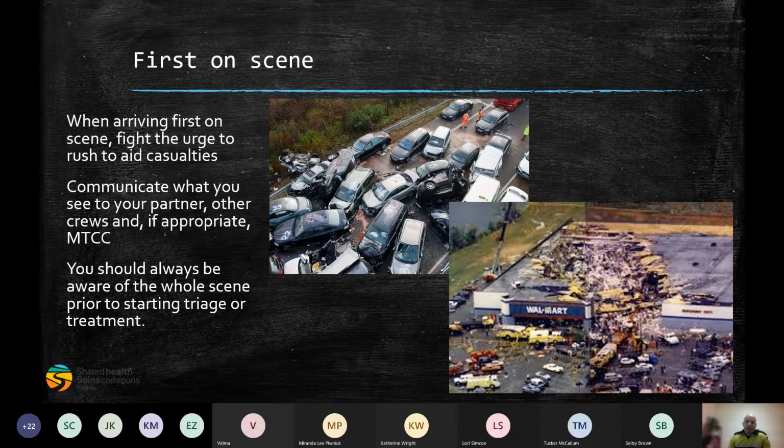So here's another one here. This is actually a Walmart in the States. The roof collapsed. So if we had a building like this and we just jumped out of our truck and started treating the first people we saw, then we took off, there'd be a lot of stuff we'd be missing. So we really need to take a good situational assessment before we just start bandaging up people.